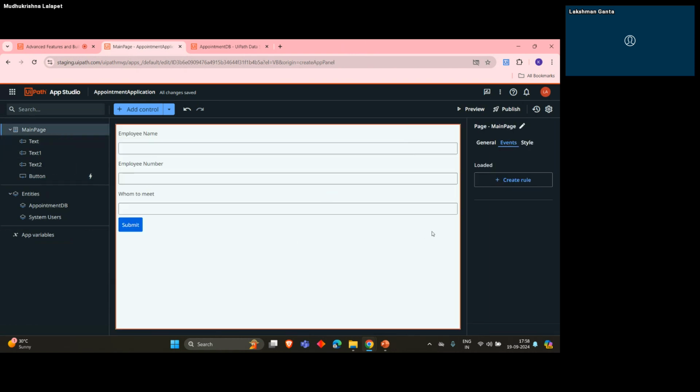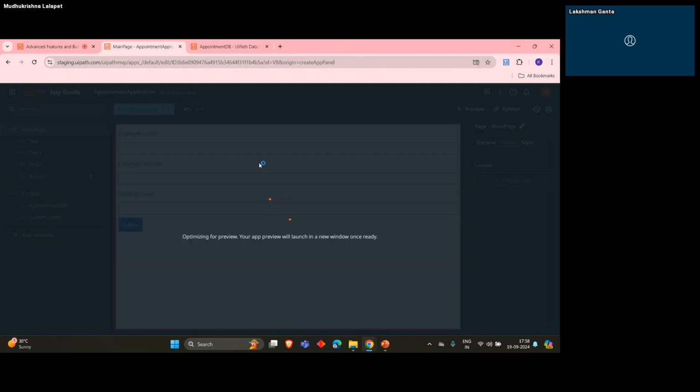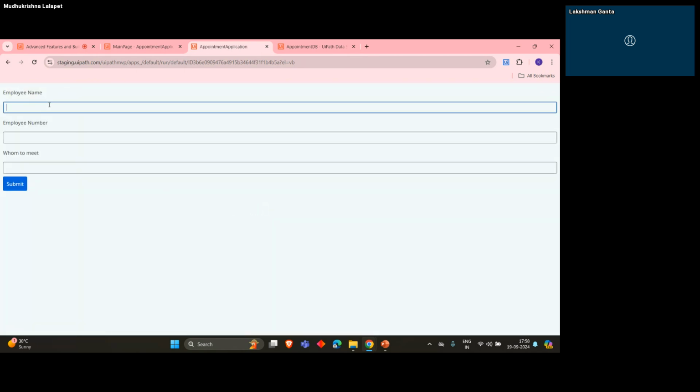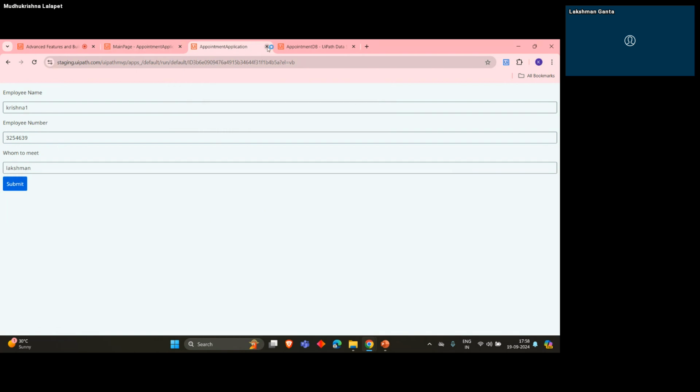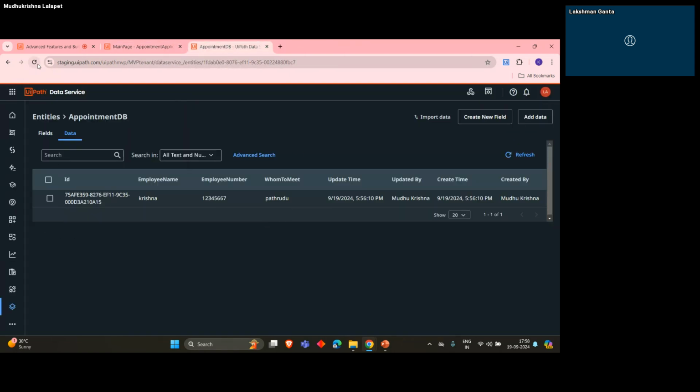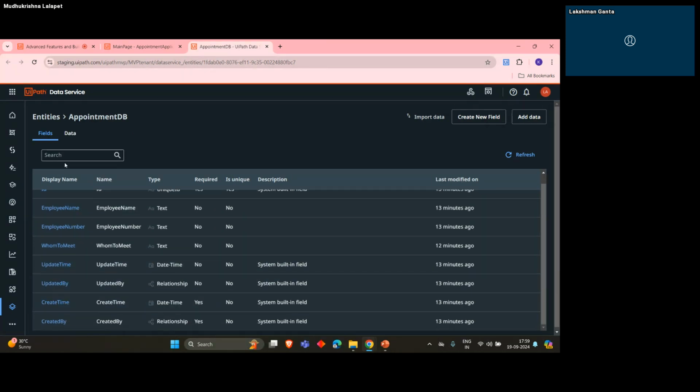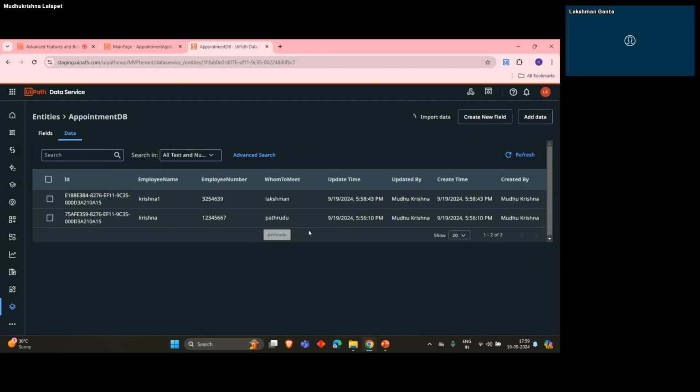Okay, so I've added show message. Let's get back to main page and click on preview again. Enter these details again, something, click on submit. Now it showed entry added successfully. If I don't close it, it will close after 5 seconds. And let's go to data services, let's refresh, and go to data, and then you'll see the next entry that has been added.